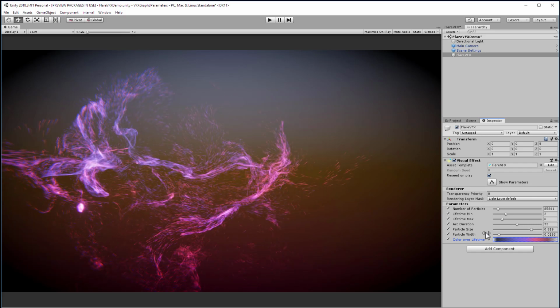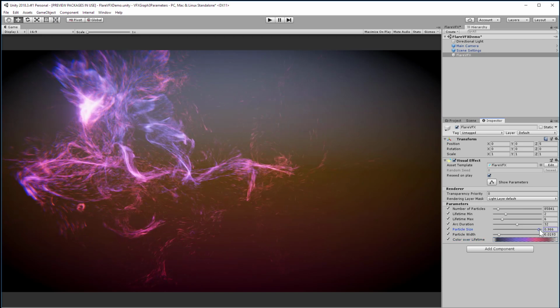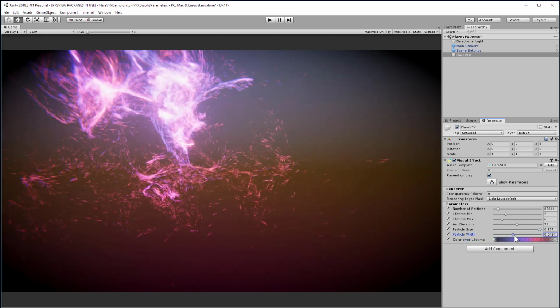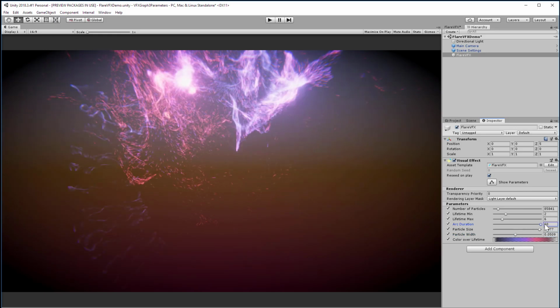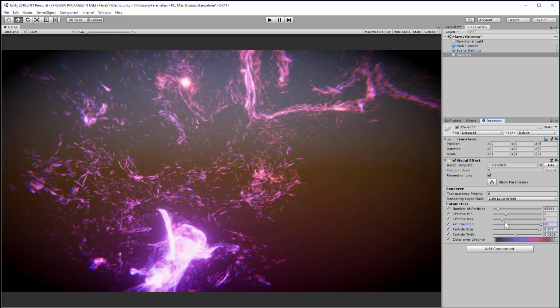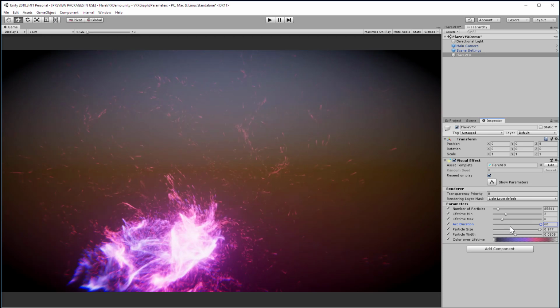Now with the color over lifetime, the effect looks quite a bit different. You can adjust the other sliders to complement our new color gradient. And you can make something like this, or just experiment and choose a whole new color over lifetime. Really, it's up to you.